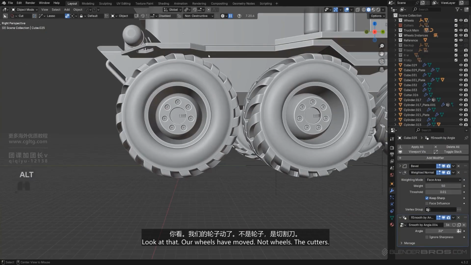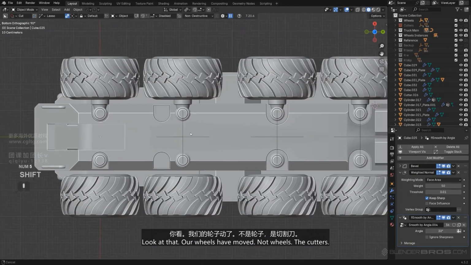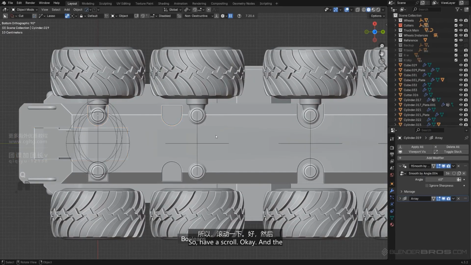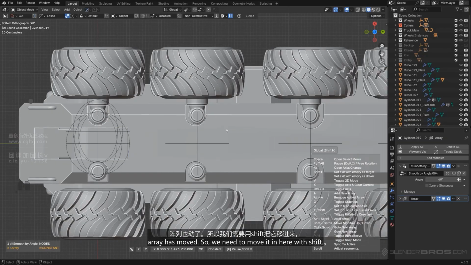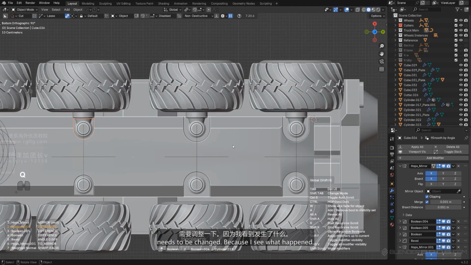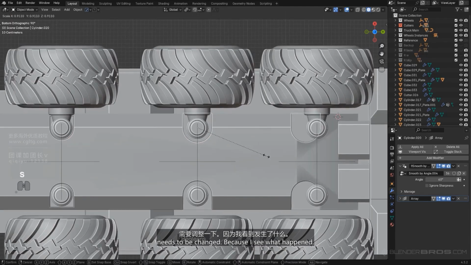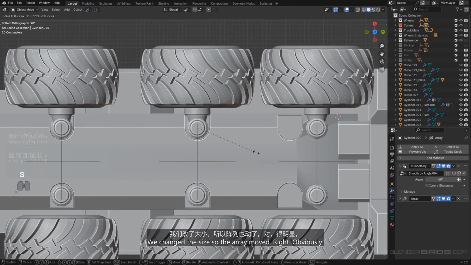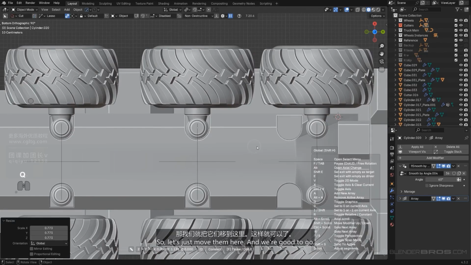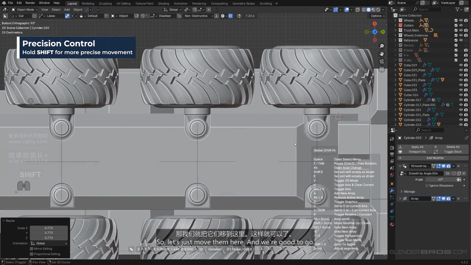Oh, look at that. Our wheels have moved. Or not wheels, the cutters. So have a scroll. Okay, and the array has moved. So we need to move it in here with Shift. There we go. And the size needs to be changed, because I see what happened. We changed the size, so the array moved. Right, obviously. So let's just move them here, and we're good to go.